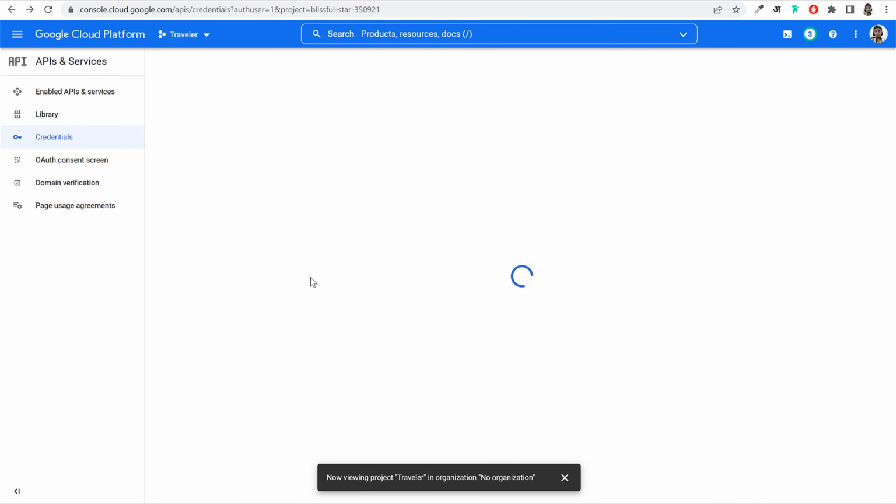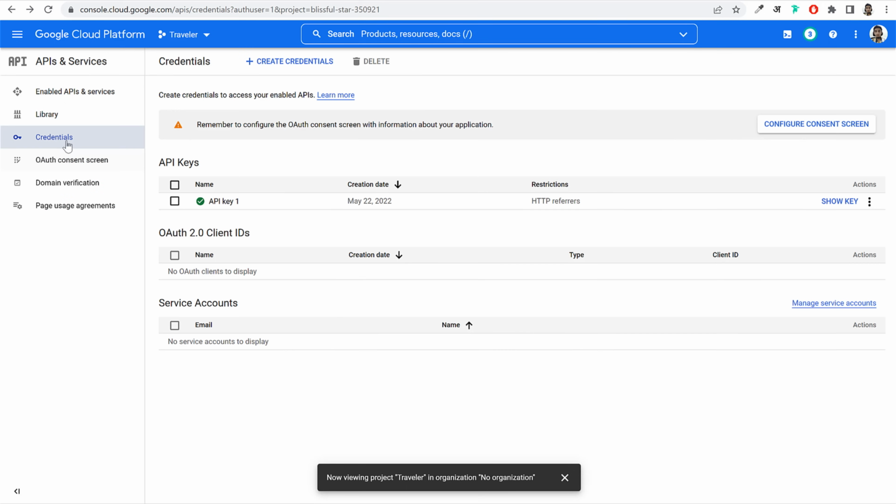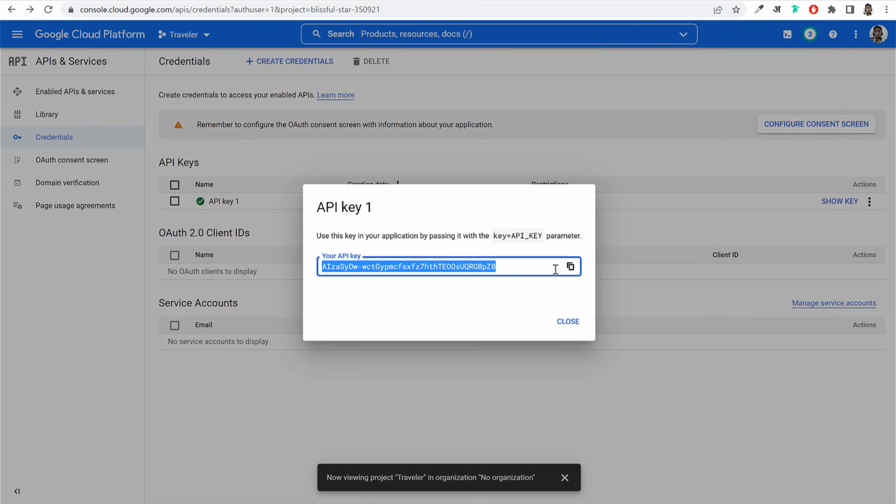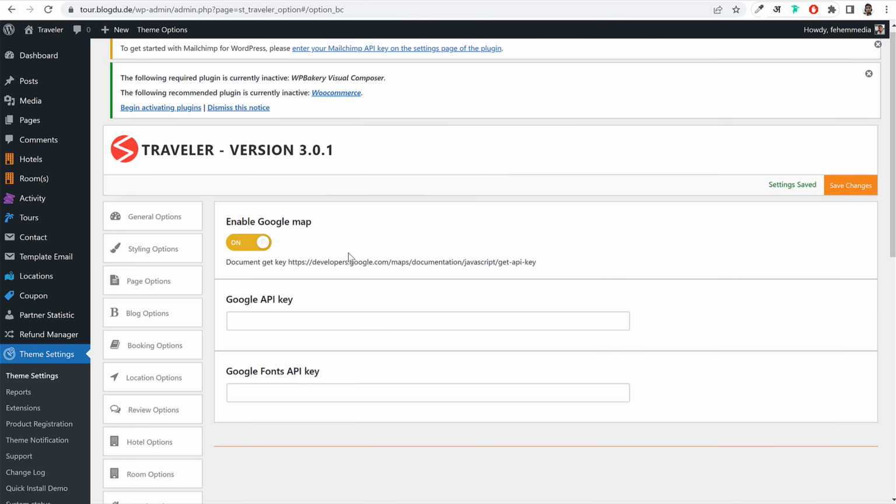If you again come back to that page, come back to credentials, now here as you can see it says key is restricted. Now you can click on show key and you can copy this thing. Okay, now you can click on copy to clipboard, come back over here on your theme settings page and under Google API key, paste in the API key and click on save changes.